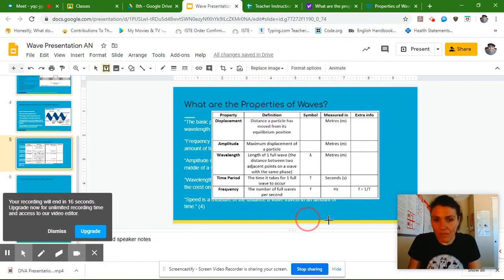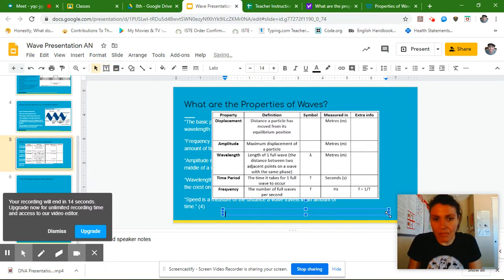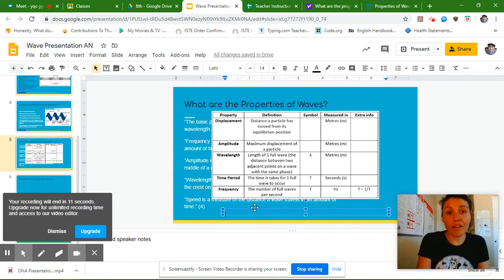And then just like you would for your information, make sure that you have your text box down at the bottom and you cite your evidence down below. I'll show you a picture of my finished slide since we ran out of time.